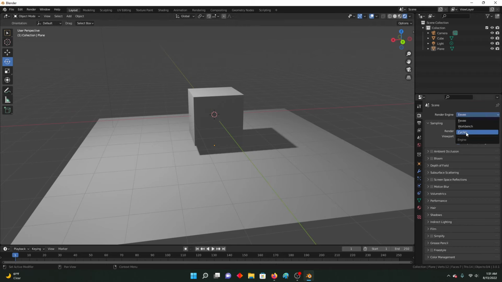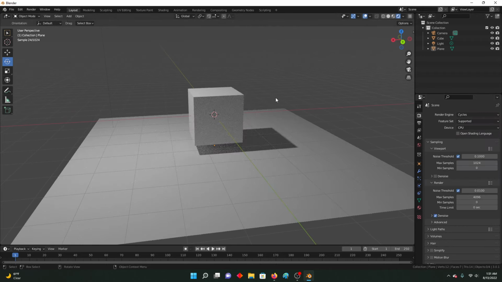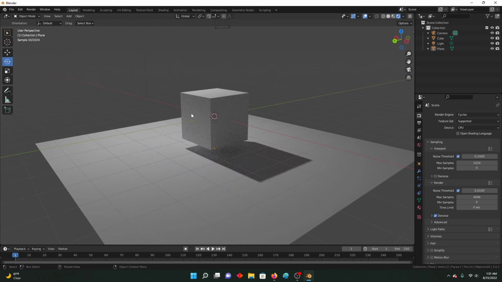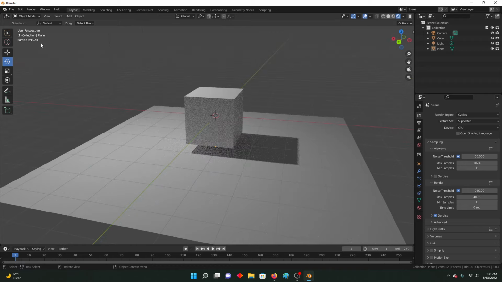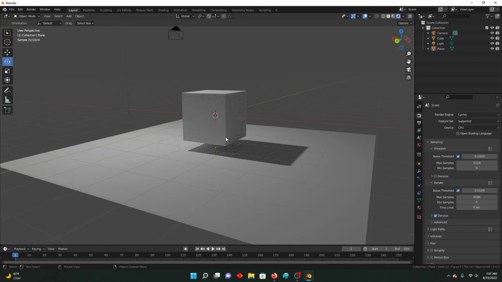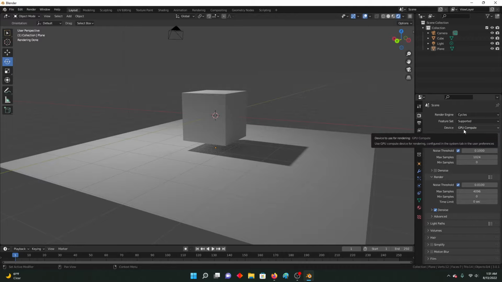But if you want to go to Cycles, see how now it looks all fuzzy. But if you actually render this out, it will look really good, because right now we're just doing 1,024 samples, but you can bump that up higher and then it won't be as noisy. I don't know if you can hear my fans just kicked on my computer. So it really helps if you have the GPU to switch this to GPU compute.